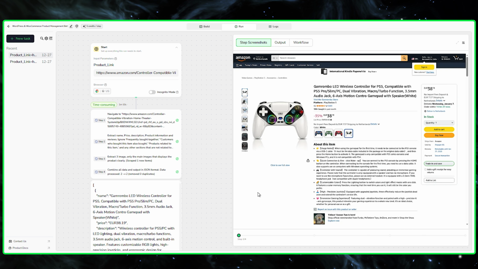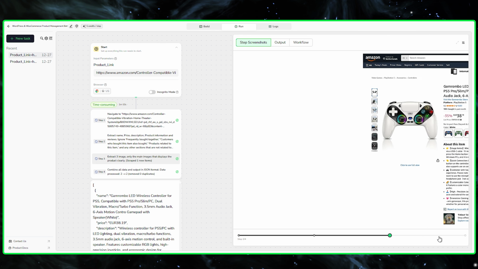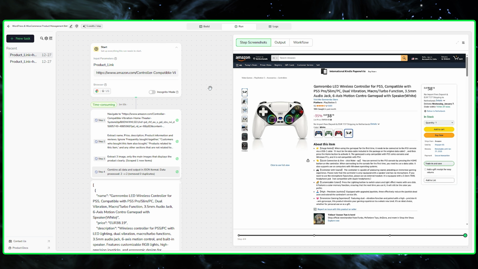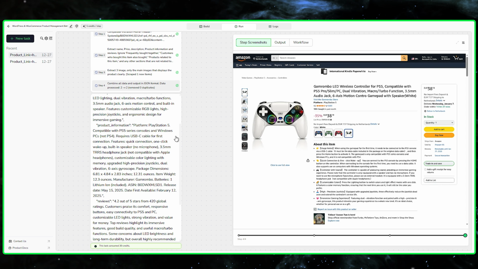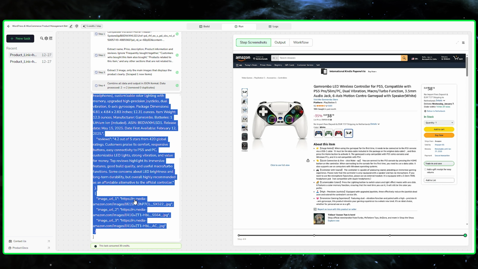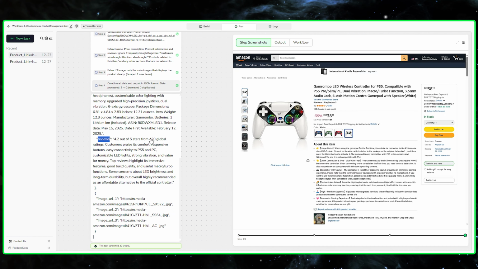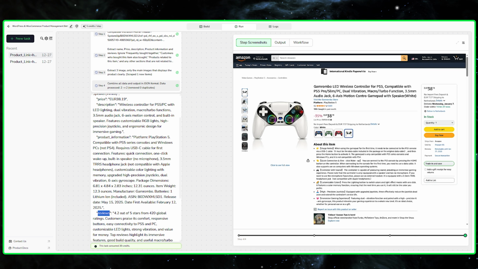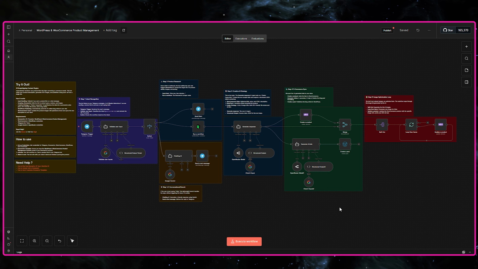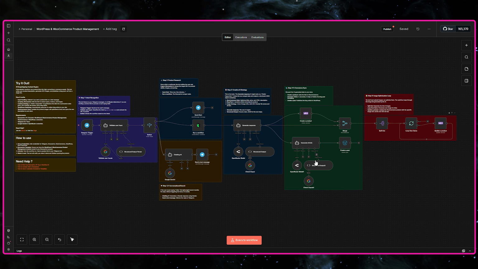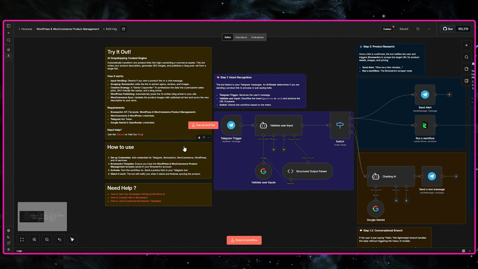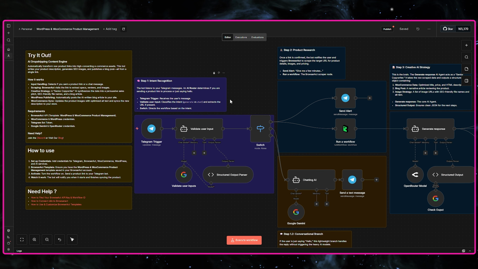Moving over to the Run tab, the agent is visiting the site to gather the controller details. It successfully extracts all the key data points we need, with a specific focus on capturing the product images for our store and blog. Let's continue with n8n. As always, I've added plenty of notes to help you navigate the workflow better.